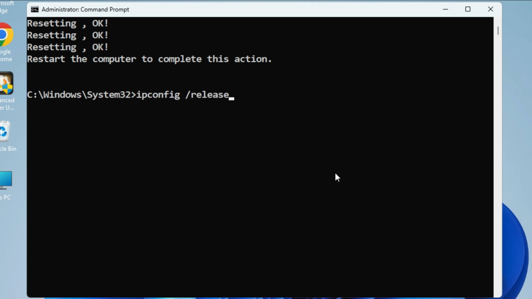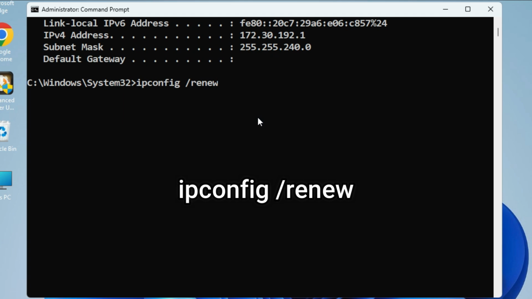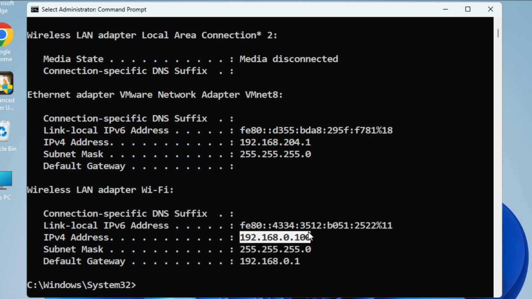ipconfig /release. This command will release your current IP addresses from the router, and your device will temporarily lose network connectivity. Hit enter. Now type ipconfig /renew. This command will request a new IP address from the router's DHCP server and restore your connection with fresh network settings. Hit enter. IP address is renewed.